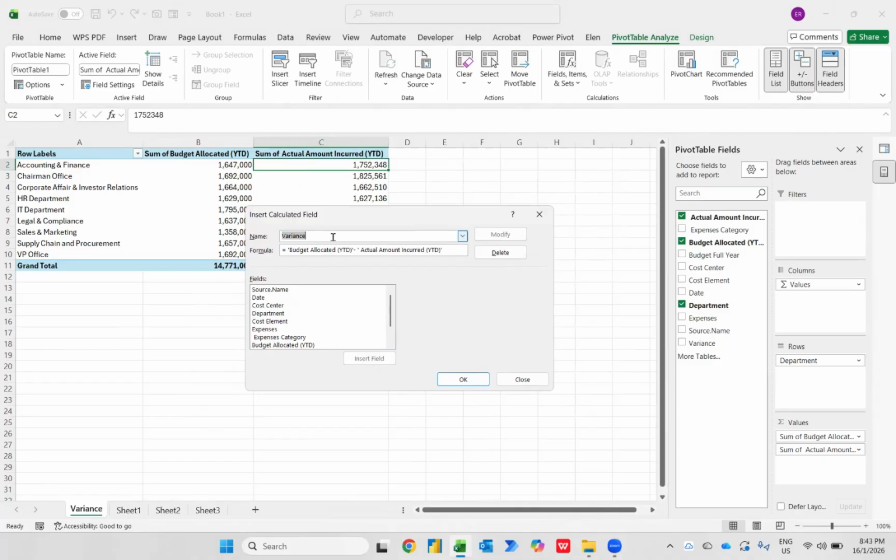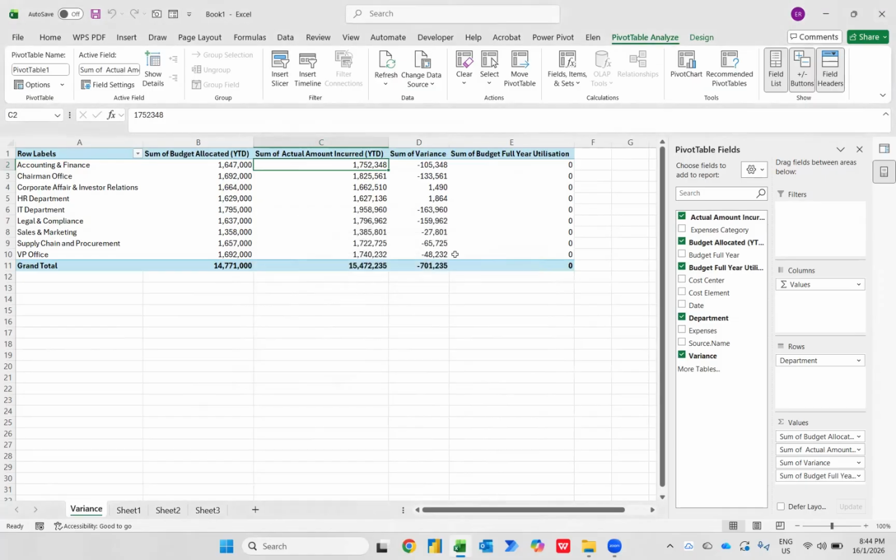Okay, I'll put one more here, and this one I'll name budget full year utilization. Let me just delete all this. So I'll just select actual amount, insert, divided by your budget full year, and then I press add, and then I press OK. So right now we have two data. This one will show us the variance. If you look here carefully, this is the variance and this is the budget full year.